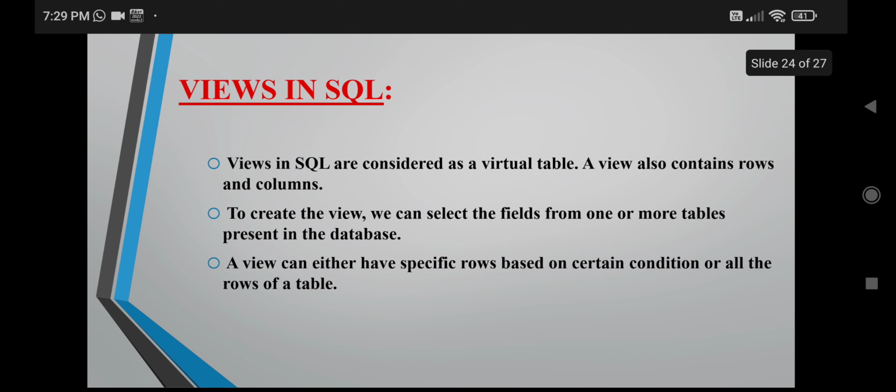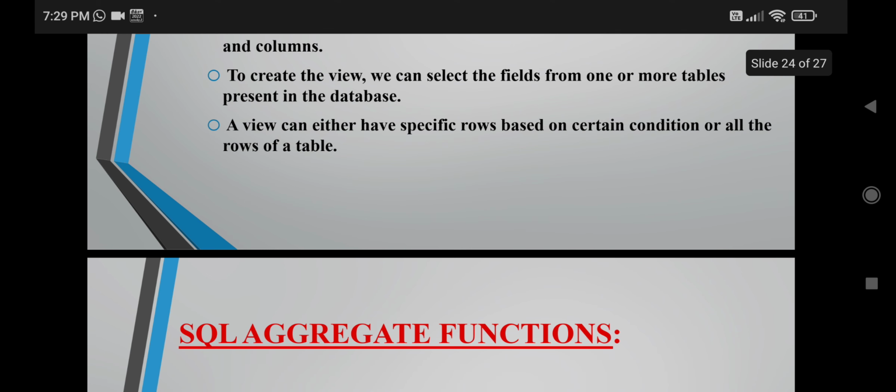Views in SQL. Views in SQL are considered a virtual table. A view also contains rows and columns. To create a view, we can select fields from one or more tables present in the database. A view can either have specific rows based on a certain condition or all the rows of the table.